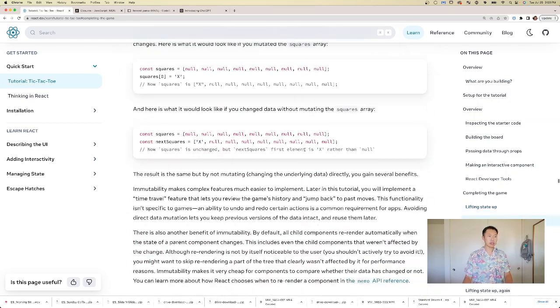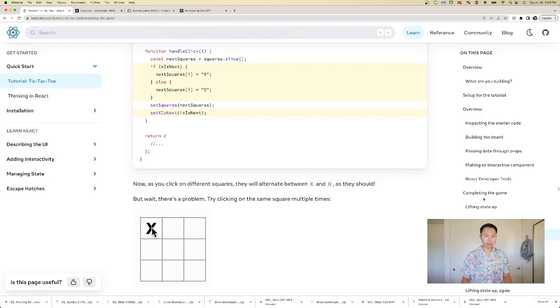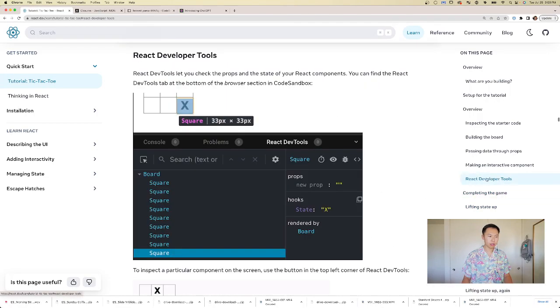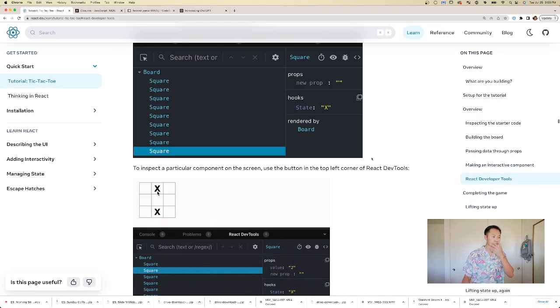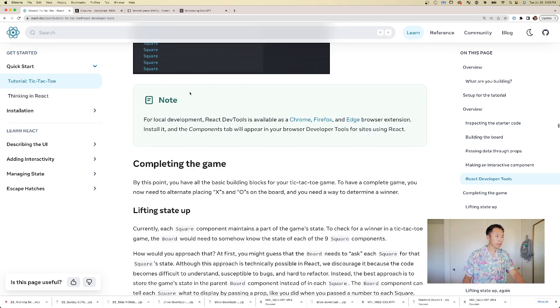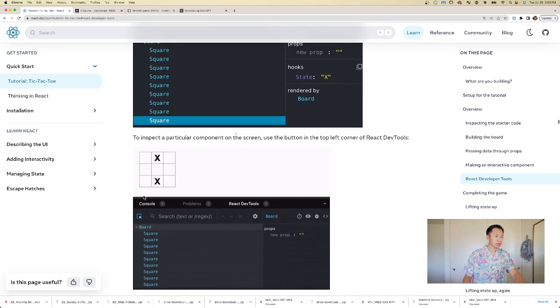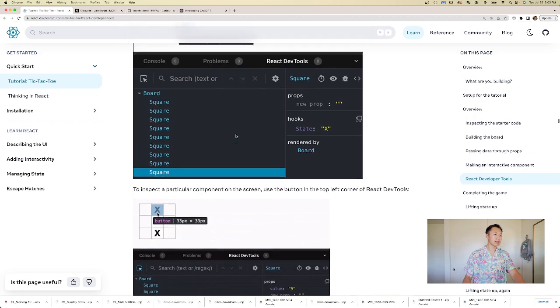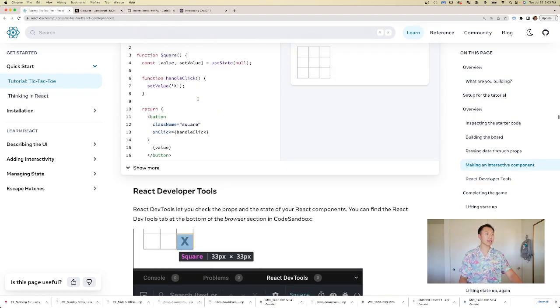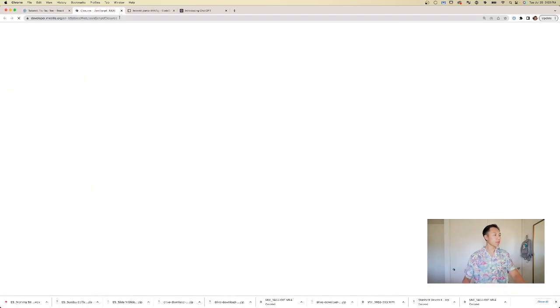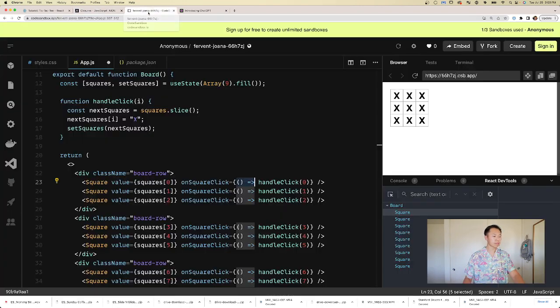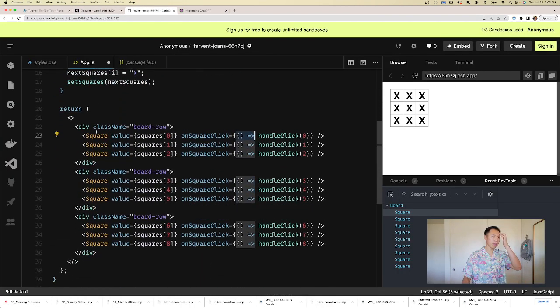So let's try to continue the tutorial and finish this thing up. I think last time we were at this spot. Okay, yes, that's right. So we used the React developer tools. We're at this spot. So let's take a look at our application.